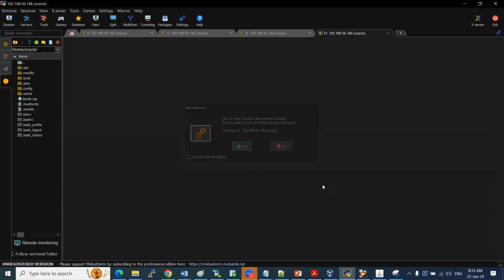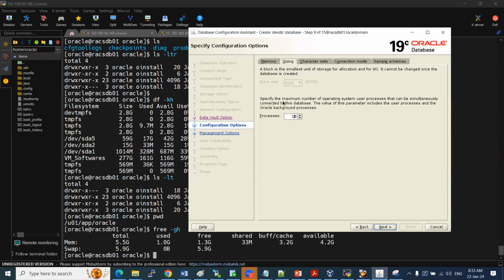Why? Because we have a limitation on how many user sessions we need to allow on this database server. That is also by default 300. So if your organization has more than 1000 employees, you can keep 1500 or 2000 sessions here. After database installation also, we can change this parameter. If your organization has more than 2000 or 3000 or 5000 employees, you can keep 3000 or 5000 processes.